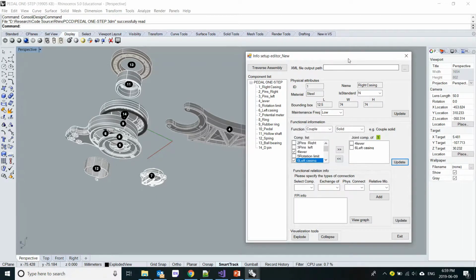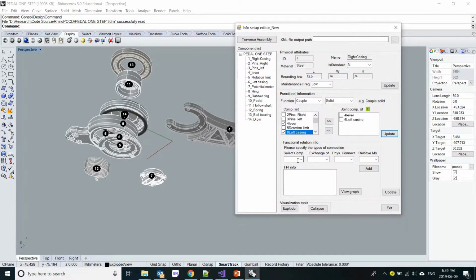The next step is to define the function relationship between these components. For example, for component 4, it is set to exchange large force and form a physical connection, but there is no relative motion between these two components. And for the next, the left casing, the purpose is to exchange signal, and there is no physical connection between these two components, and there is relative motion between these two.